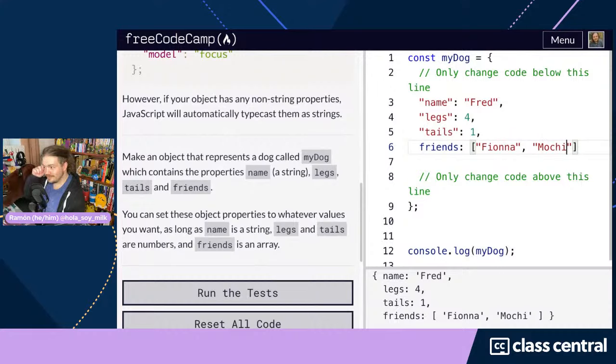Again, let's print this out here. We got an object with four properties. Name is Fred. Legs is four. Tails is one. And friends is Fiona and Mochi. So that's how that works. Again, this is a variable, which means it can be defined with const. It can be defined with let. It can be defined with var.